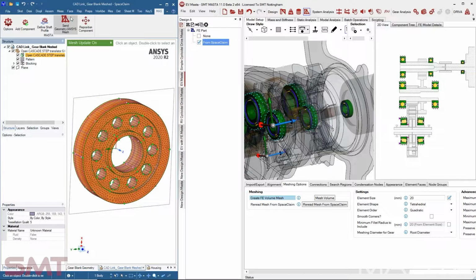So I could just select the geometry, send it over to MASTA, and it would actually bring it in as an already meshed component. So it would already be ready for connecting to our MASTA models.